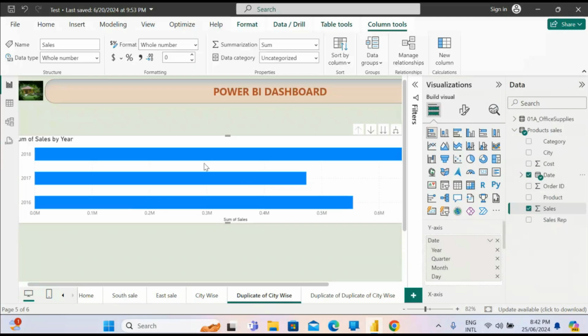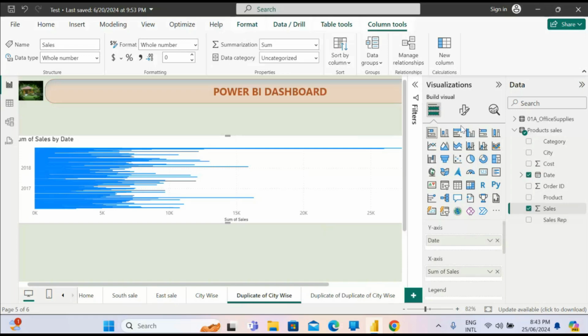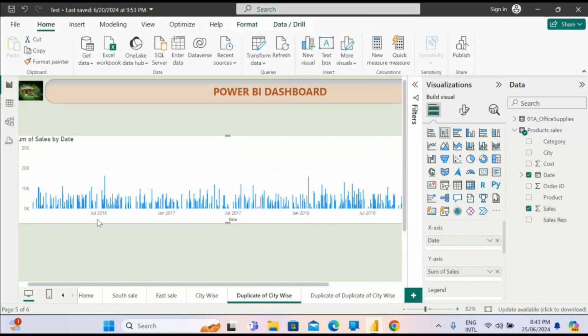So it will elaborate. Even if you look at this graph, it will show the year-wise performance: 2018, 2017, and 2016. You can see the entire data in this hierarchy. If you don't want this hierarchy, you can just click the down arrow and choose only date. Then it will provide the date-wise performance. For example, July day 1, day 2, day 3, what happened, and Jan day 1, day 2, day 3, what happened, everything it will display.